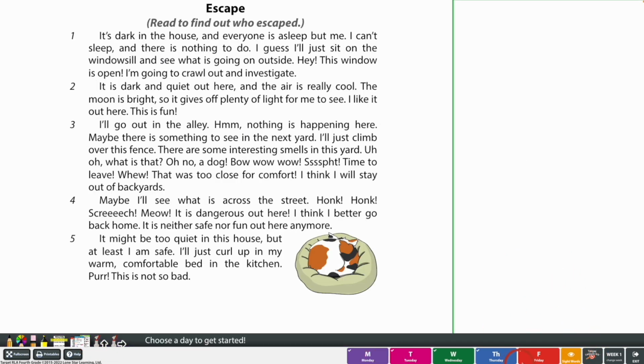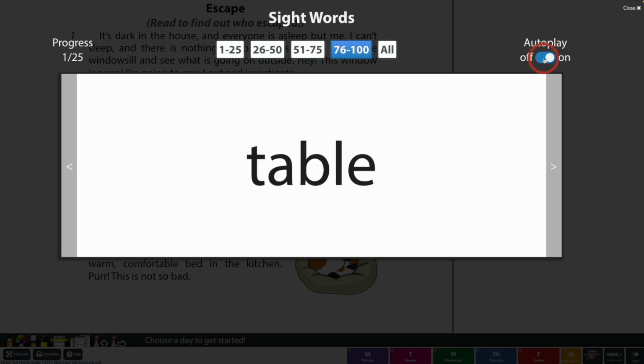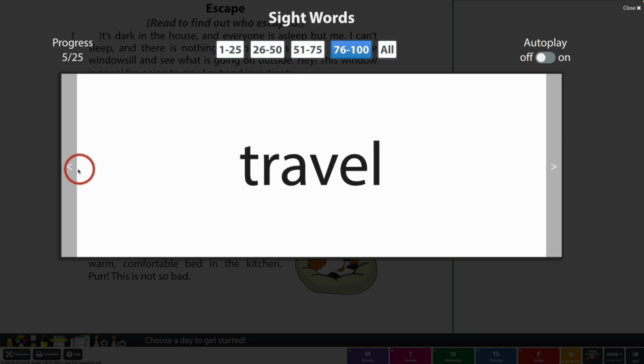Access the reading sight words by clicking here. This is a great activity to do as a whole class, or it would be perfect for sticking in a station. To begin, choose the set, decide if you want it to autoplay or if you want to click through manually. If you choose off, the teacher or the student will click through the cards by clicking the arrows on the gray area of the card.